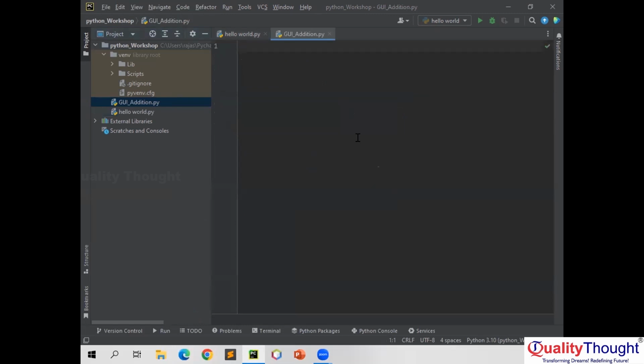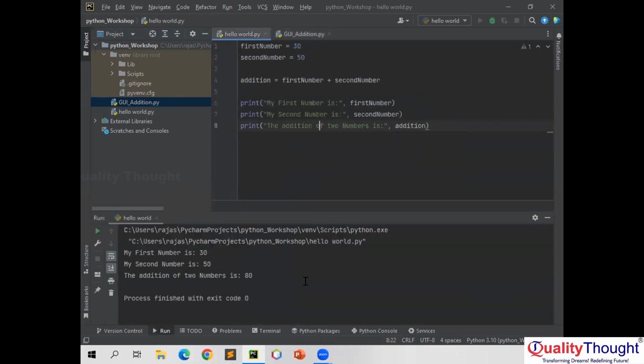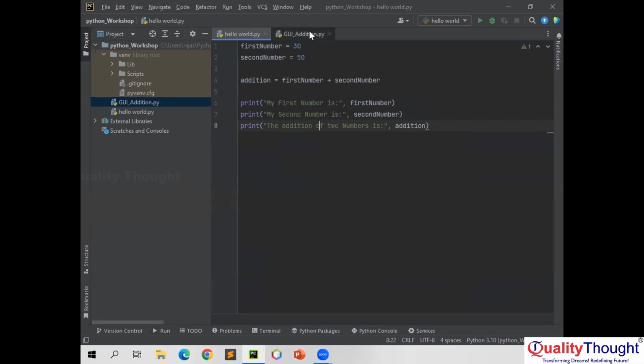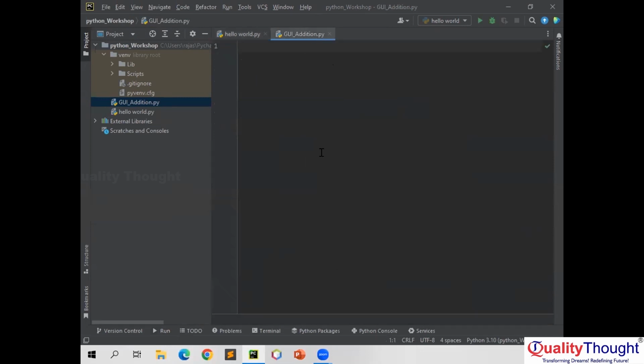So now we need to create a graphical interface. And do you like this particular code? I mean, looking at that black screen, is it looking good? No, right? So let me create the same addition of 2 numbers in the GUI application.